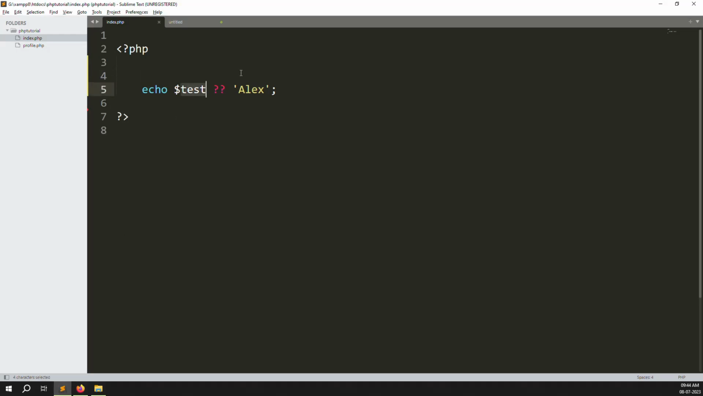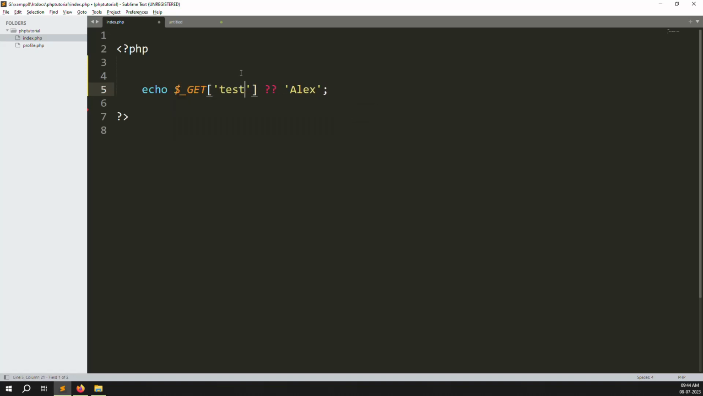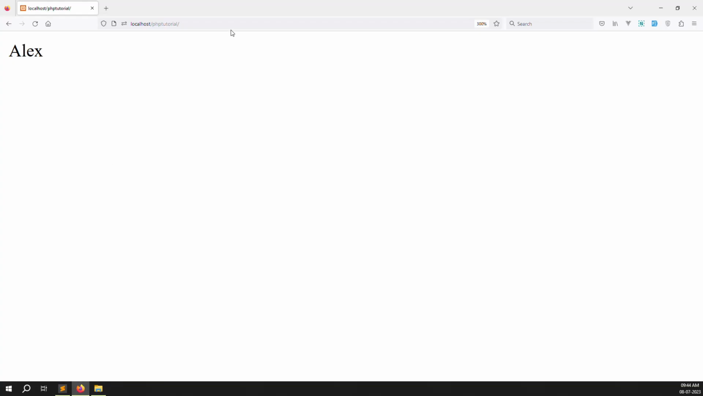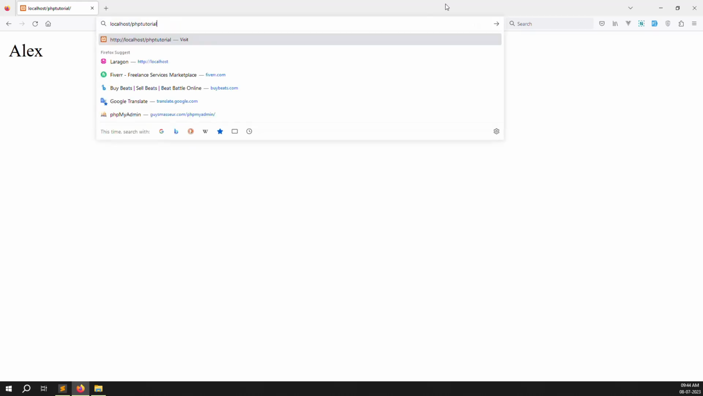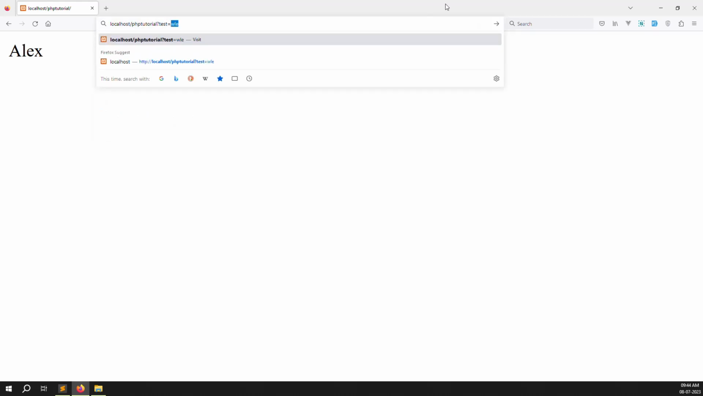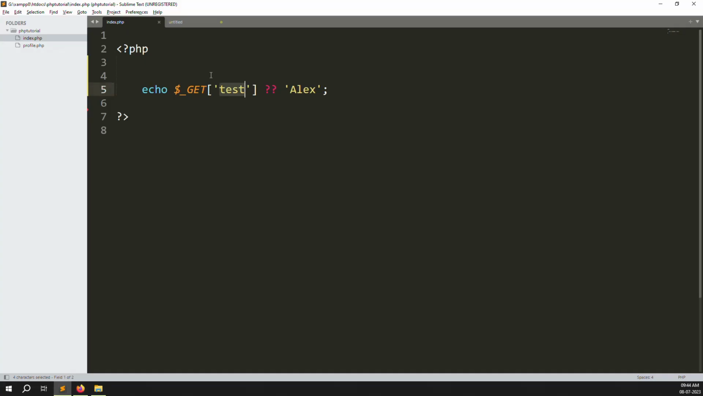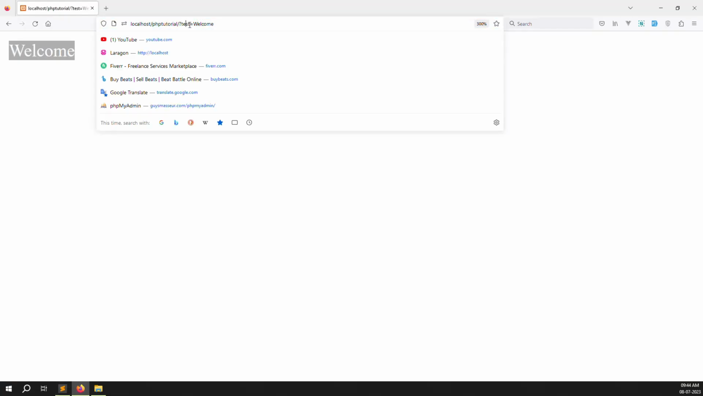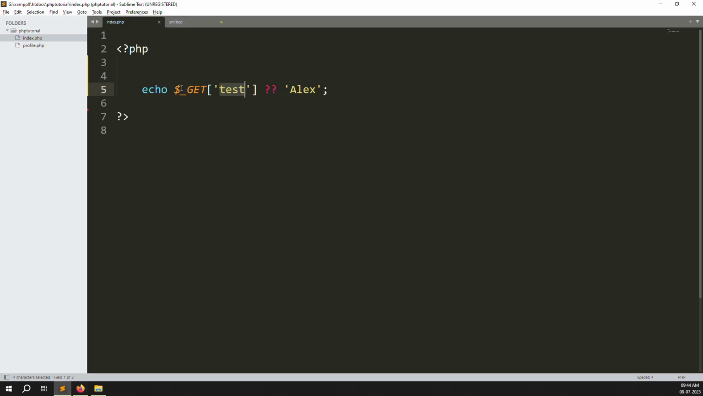Suppose we are using the GET method. I can pass test here in the get method and refresh the page, and you can see it prints Alex because nothing was found inside the get method. Just copy this name and go back up, and here I print test equal to welcome. You can see it automatically found welcome because we look for test inside the get method. Suppose I change the name here and refresh the page, you automatically get Alex because it can't find my get method name.